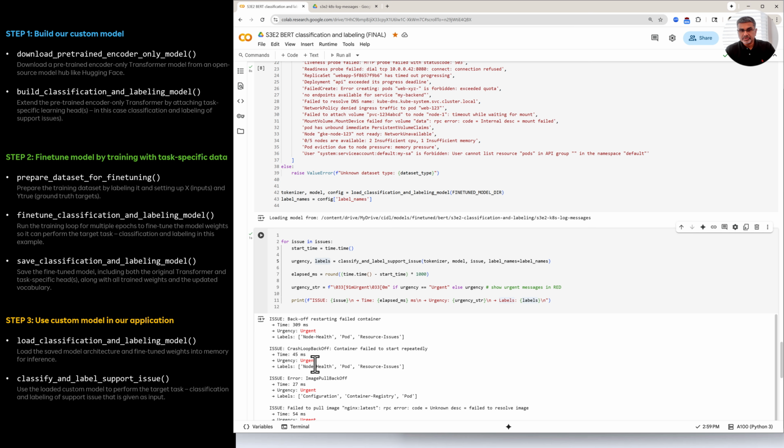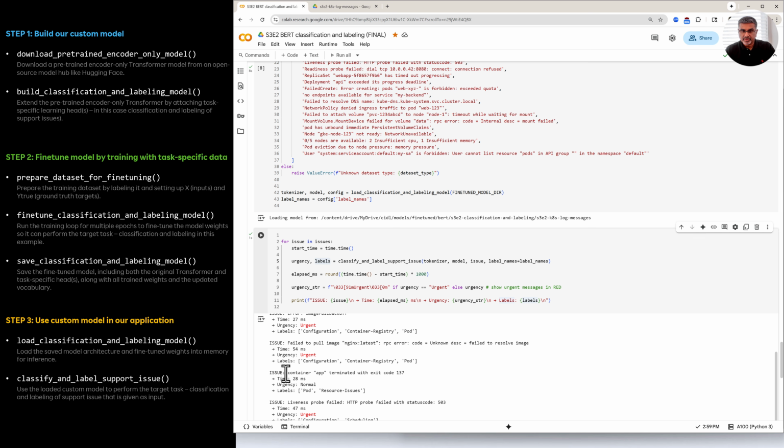It's an urgent issue and it is in the realm of, again, these things. Let's look at something that's not urgent. Let's say we'll go for something that's normal. Okay, here, container app terminated with exit code 137. Yeah, containers can stop for various different reasons. It does not have to be urgent.